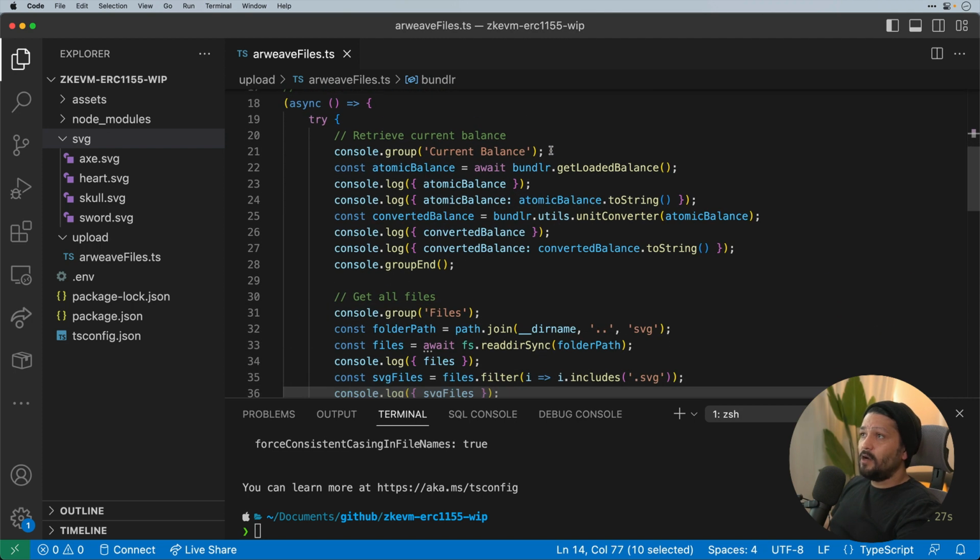Next, we'll see I'm going to get my current balance. So basically, this is going to say, hey, how many tokens do you have funded on this specific node? And then convert that to an actual value that I can see as opposed to a big number.